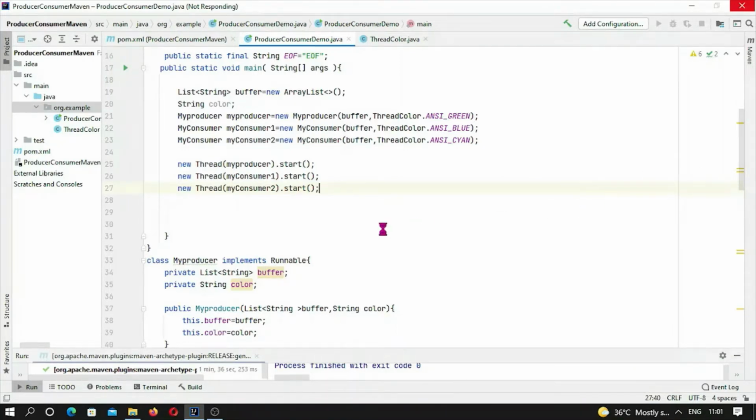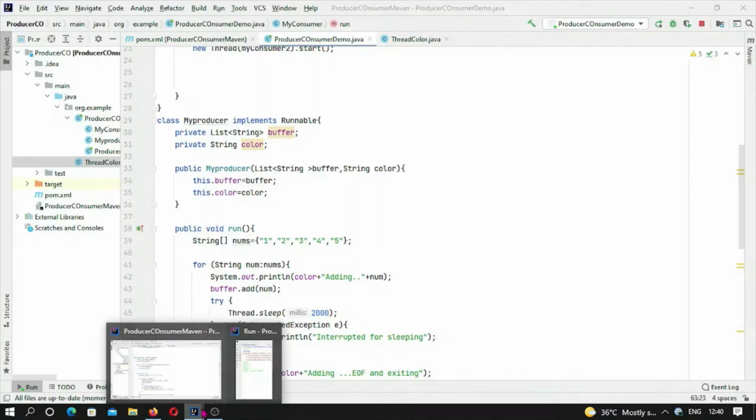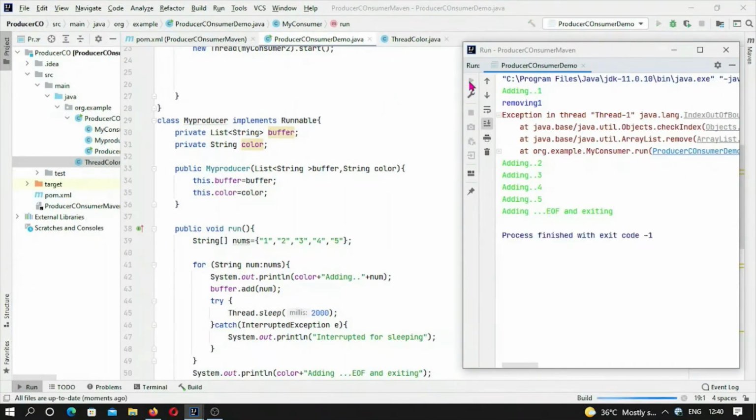So we have created the threads and started them in main. I suppose all the work has been done, so let me run our program and see what happens. This is a base program with my producer and consumer, and we want to see the thread interference happening in this program, and after that we will try to remove this interference. We have already taken a console. Okay, let me run it again.